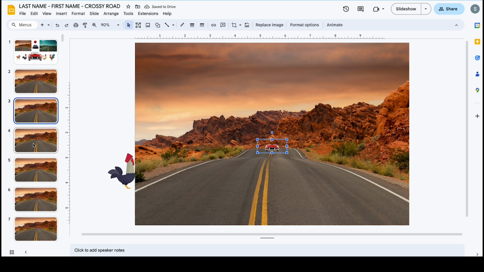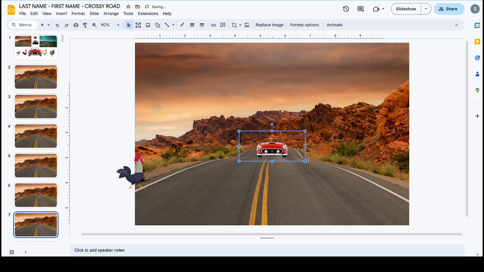Again, copy the car, go to the next slide, Command V, and then you want to make sure you hold the Option key so it just grows in the one spot. So again, Command C to copy, Command V to paste, hold the Option key, and increase the car. Once again, copy, paste, and Option key to increase the car.